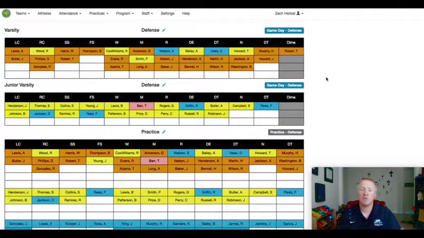Practice depth charts can be used in a multitude of ways. In the description, there's a link to another video that has a bunch more ideas of how you can use practice depth charts.